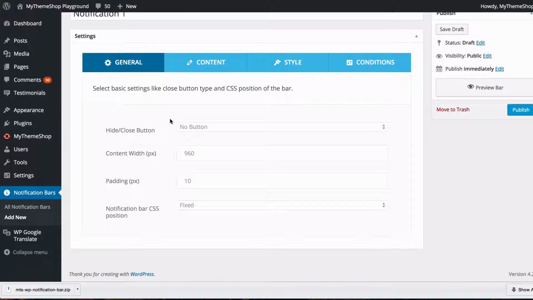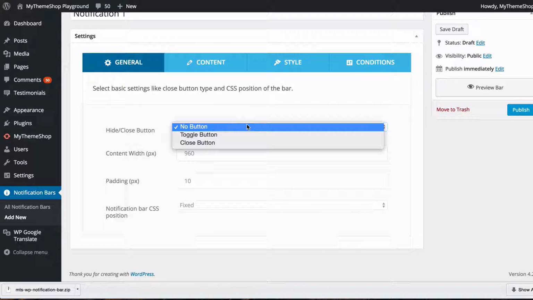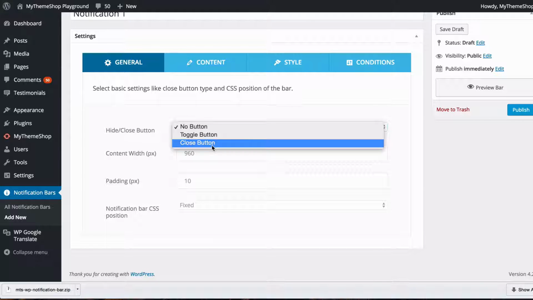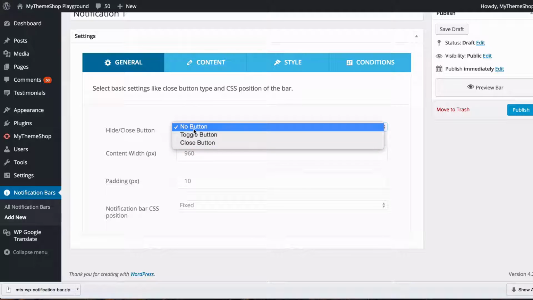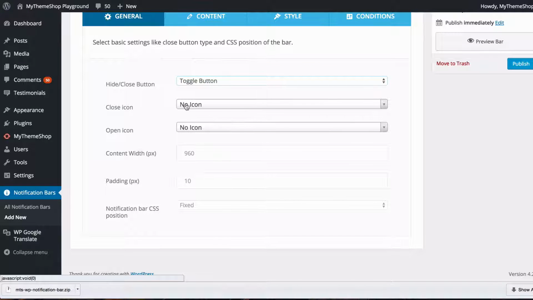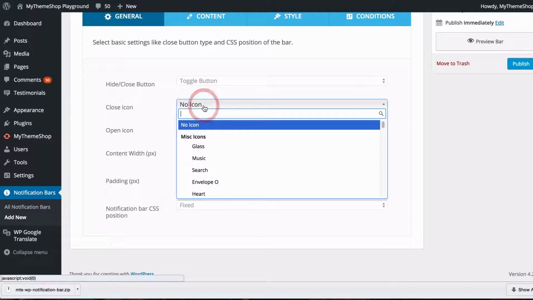You'll see the first option is whether to have a hide or close button or no button at all. So that's going to display on your notification bar and allow visitors to either toggle the notification bar open and close, or whether to just close it after they've read the message once, or whether to have no button displaying so the notification bar will show up at all times.